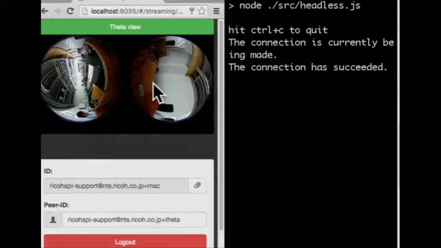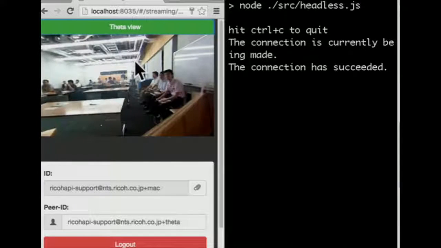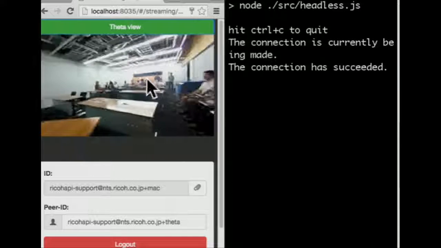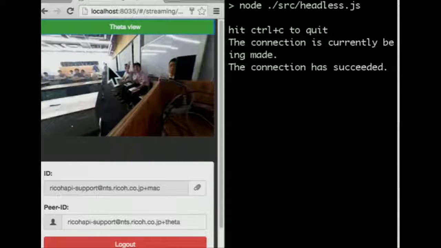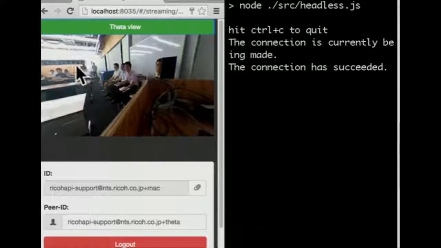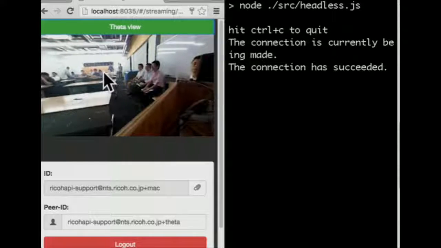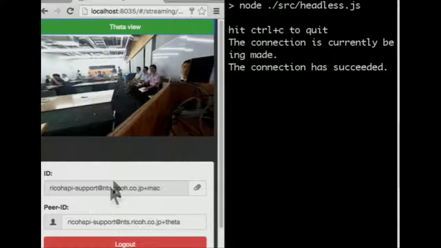THETA-S makes two fisheye lens images available side by side in live streaming mode. It's called double fisheye format. This format is difficult for people to understand. So, the sample application offers the so-called THETA view. When you push this button, you can see the 360-degree panoramic view as you can see with the THETA application. Pressing the Log Out button disconnects you. This concludes the short demo.